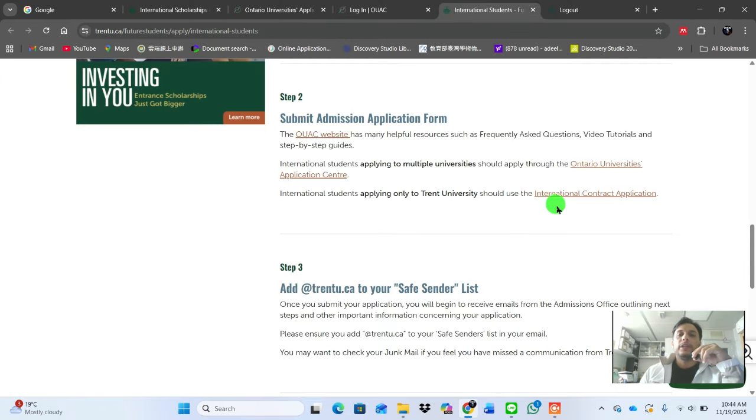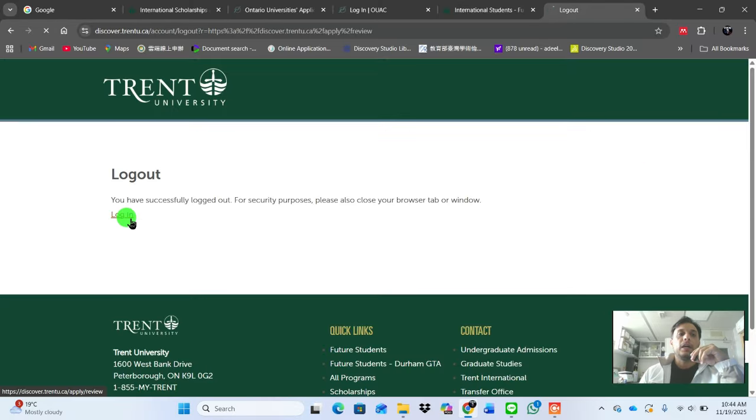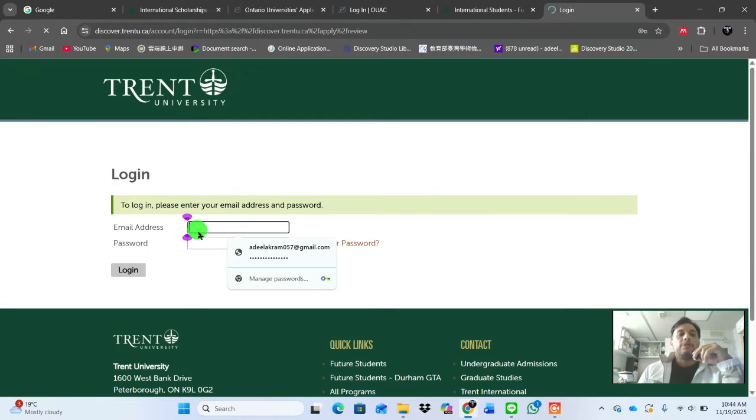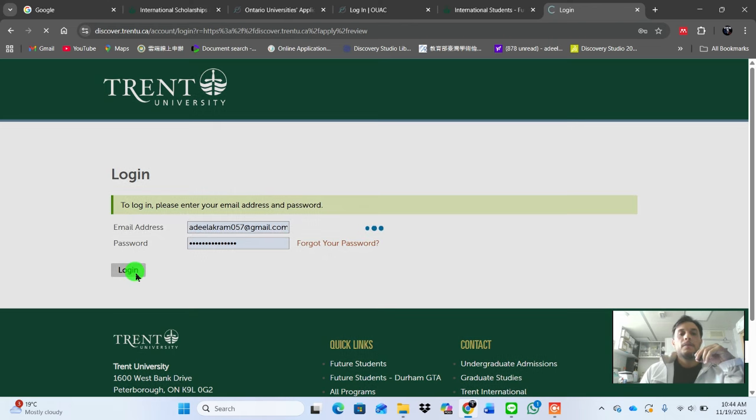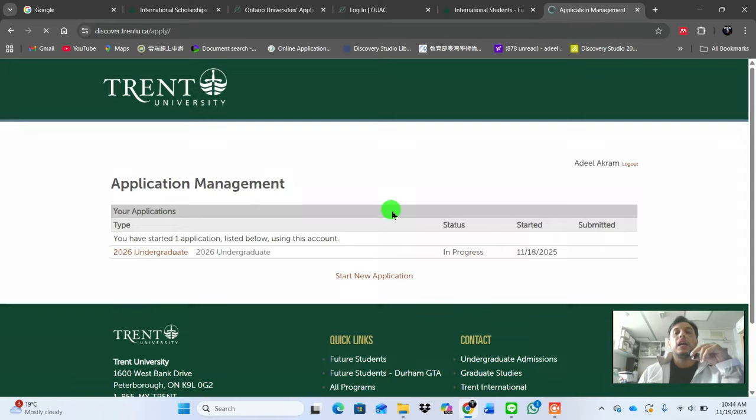Okay, but today I will guide you on the international application, applying directly to Trent for the scholarship. So let's move toward that one. Just click on it and it will show you this page. If you don't have an account, just click to create a new account. Because I already have an account here, I will log in directly. I will attach all the application website links in the description section, so you can easily click on them and get to the main website. You can see I already chose undergraduate, so today I will guide you for undergraduate only.